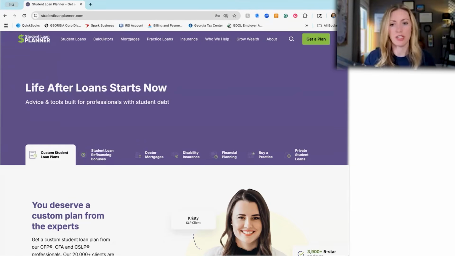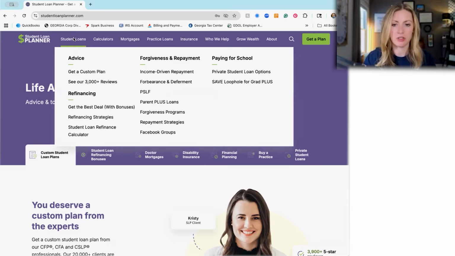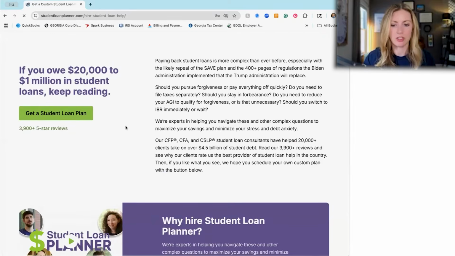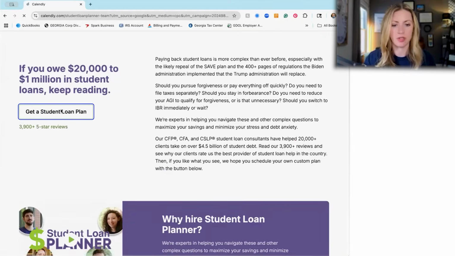What does a student loan consultation look like? I'm going to walk through that, but first, how can you schedule one? You can schedule a consultation by going to our website, studentloanplanner.com. You'll travel up here to the student loan section and get a custom plan. That will open up and give you a little more information here. Click on Get a Student Loan Plan again.